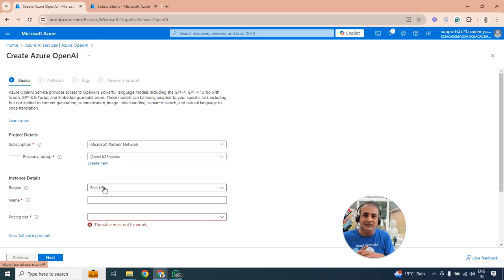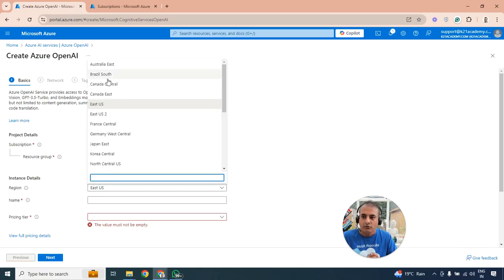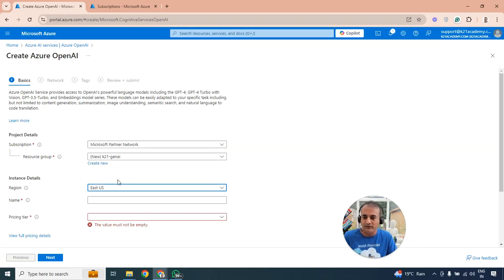Now, this is where I'm going to select a geography or a country, and within that country, in which data center is going to create that particular Azure OpenAI service. You can select any of your choice, but sorry, Azure OpenAI is not right now available in all the regions. You can check in what regions it's available and pick that particular region. We're going to pick East US here.